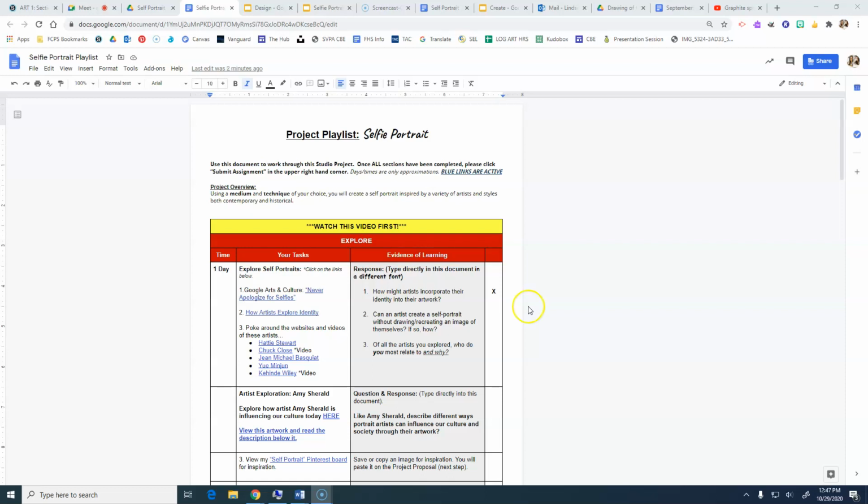finish. So let's just talk about the project overview real fast. Using a medium and technique of your choice, full creative license here, you will create a self-portrait inspired by a variety of artists and styles, both contemporary and historical. I do want to say that you will be creating this self-portrait based off of a reference photo of yourself, and that's where the selfie comes in.